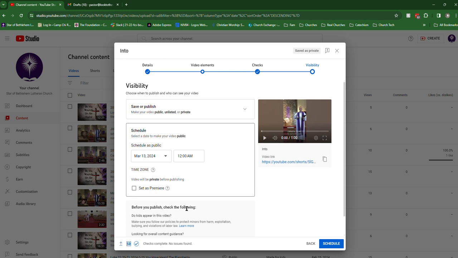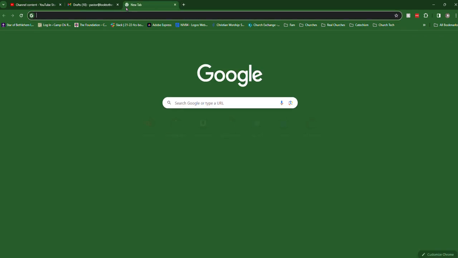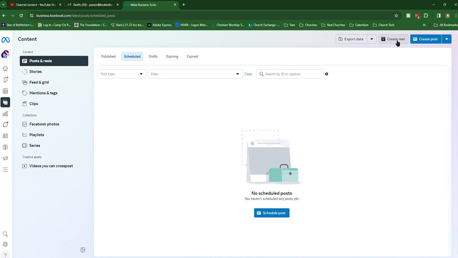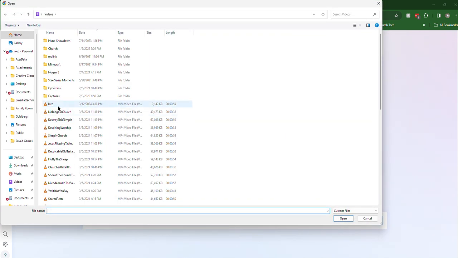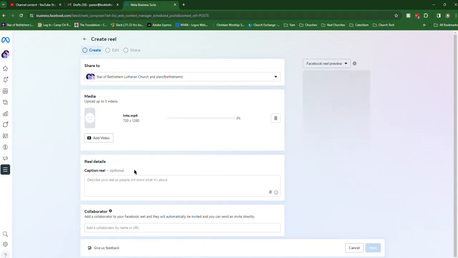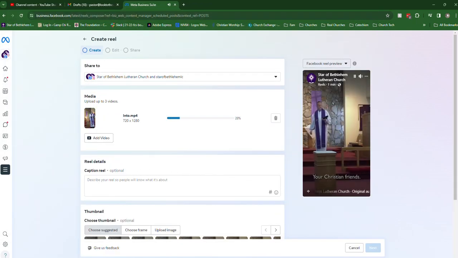See what matters. And then I do the same thing when I go to Meta. Use the business suite because then you can go to Facebook and Instagram at the same time. You go to add a video, intro. It starts working right away, and it transcribes the intro, which is kind of cool.